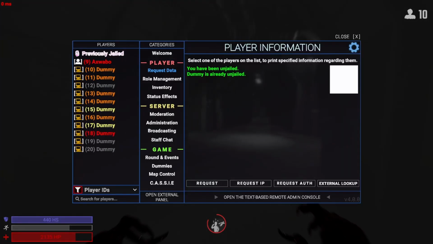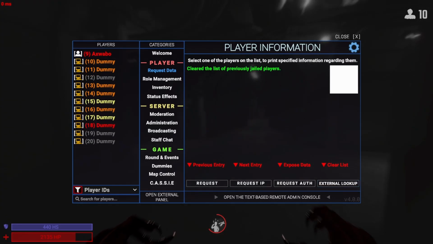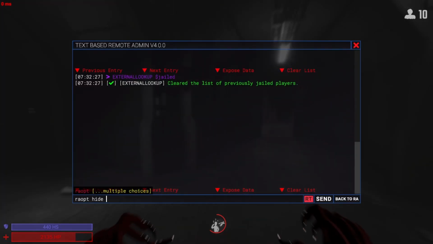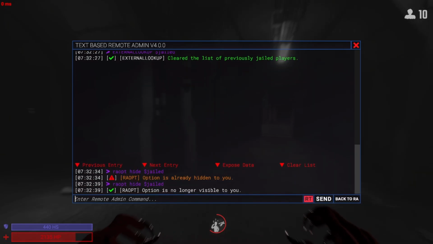There's also the GUI. You can use request and request IP to change tabs, request auth to request information, and an external lookup to clear the list. If you want to hide this option, type raopt hide $jailed. If it doesn't work the first time, just try again.